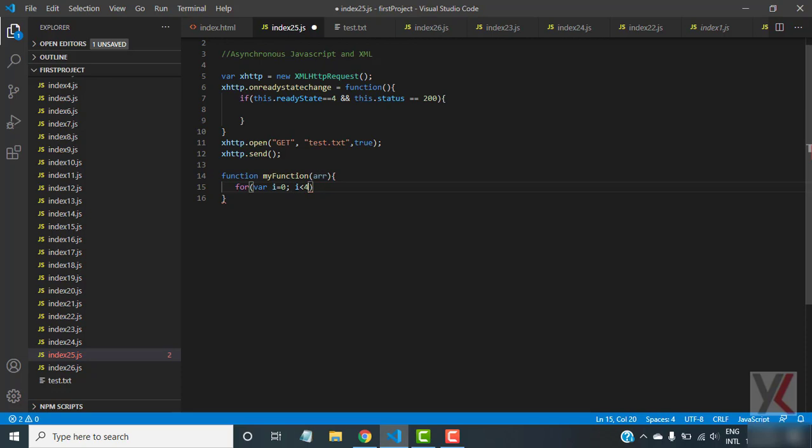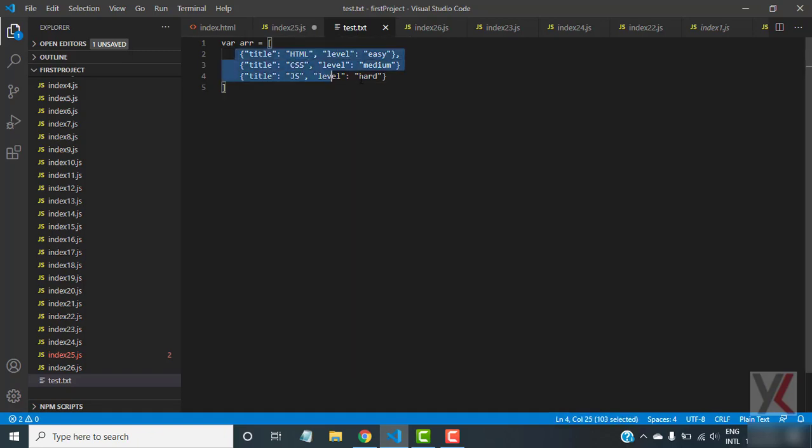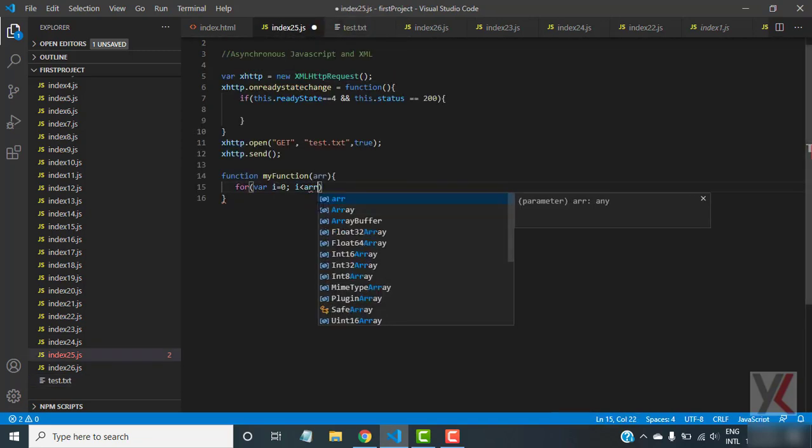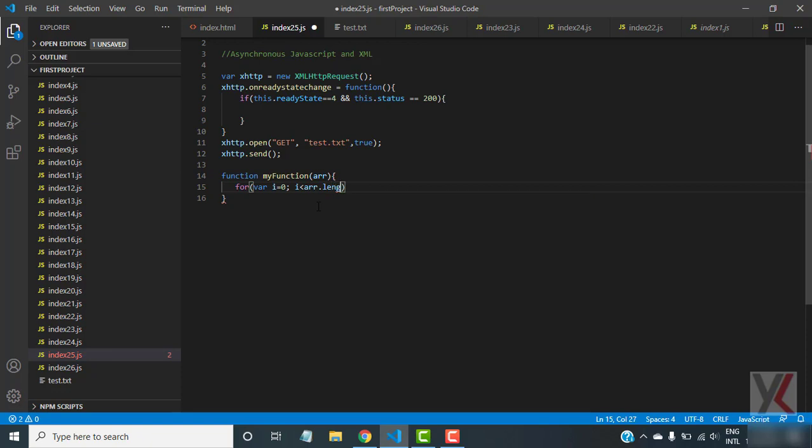So here we'll use ARR, so you'll not type manually. Okay, so here we have our 3 objects, so we'll not type manually. We'll simply use the array property, that is the length property. Okay, ARR dot length like this.